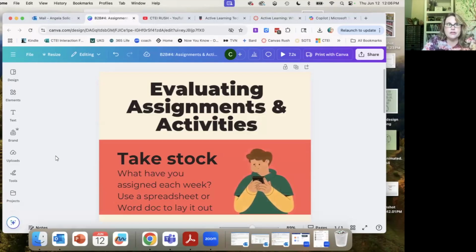So you can do this yourself. You can also do this with the help of an instructional designer. If this is not something you have time to do, you can ask a designer to help you take stock of what you have going on. You can say, hey, listen, I really want to do an evaluation of my course assignments and activities, so I need to take an inventory, and I don't have time to do it. That can be something the designer does for you.